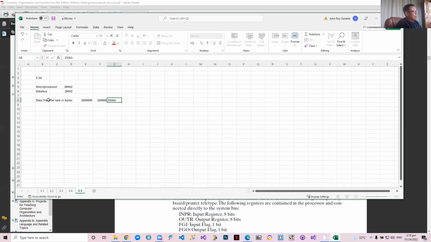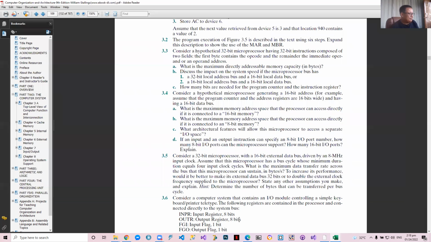Bytes per second. Okay, that's the data transfer rate of the data bus. 250K bytes per second. Because 2 million, divided by 8. 2 megahertz, divided by 8. 2 megahertz, 1 megahertz is 1 bit. Okay? That's 3.58.